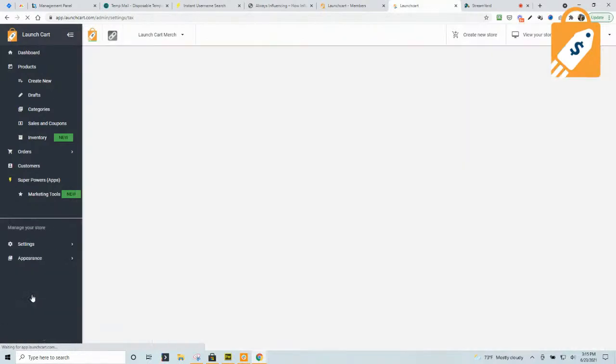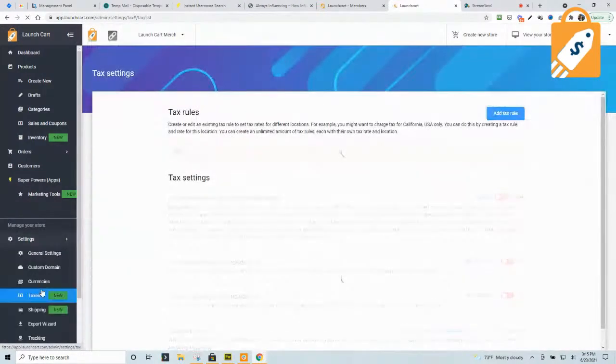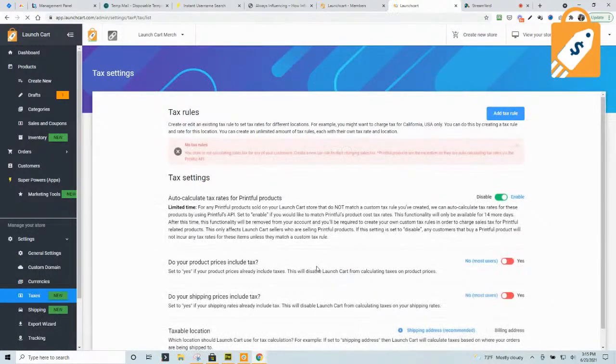So to get to taxes, just go to settings and then go to taxes. This store, we haven't turned on taxes yet, so I'm going to walk you through how to turn that on, and I'm going to walk you through these other options. So what we found out is, before this update, we were getting a lot of requests from people who wanted to have more control over their tax rates.